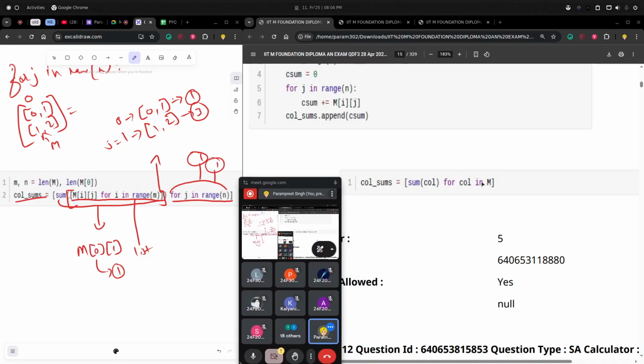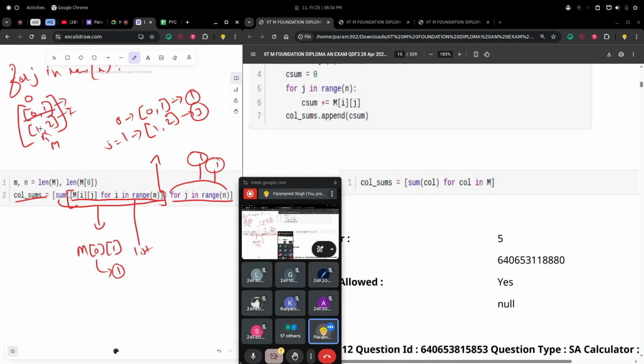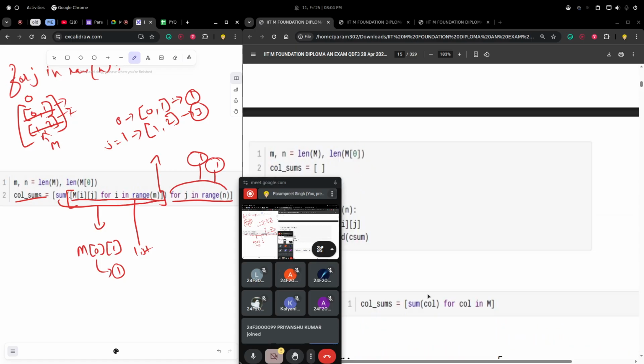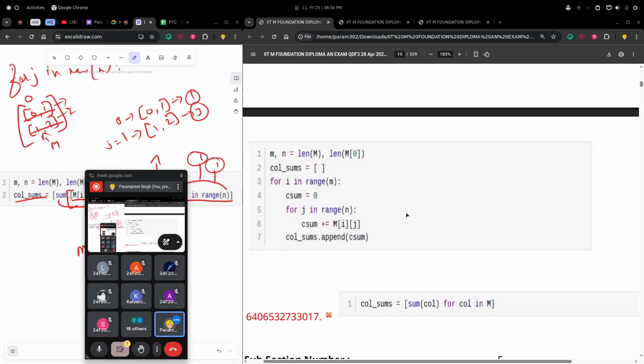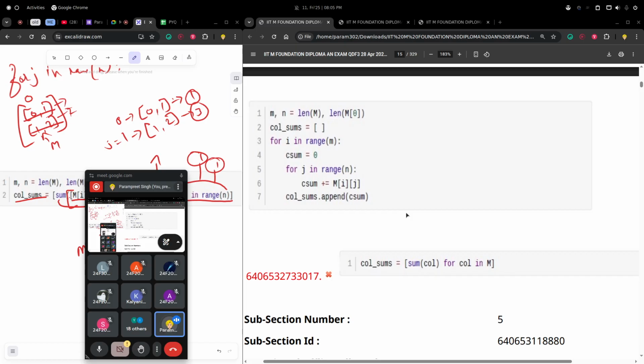And again, what are we doing here? Anyone? For column in M, what will this column variable have? It will have the row, this row. Like when we say for i in M, what will i have? i will have this row and this row. Am I right? And then we are just summing up the row. Again, the same thing. We are summing the rows in this code and in this code. Just don't get confused by the variable names.